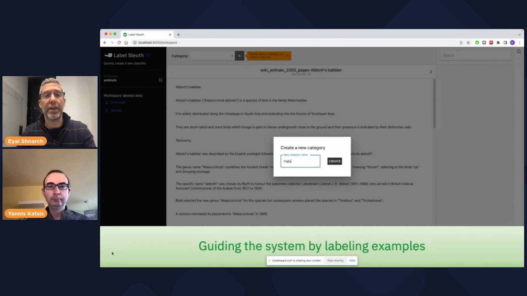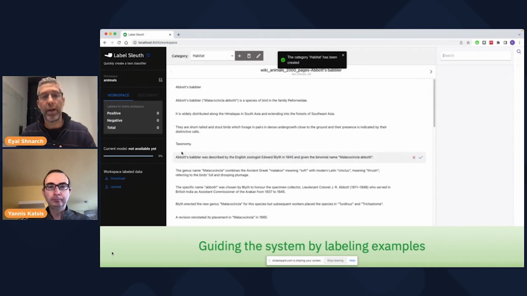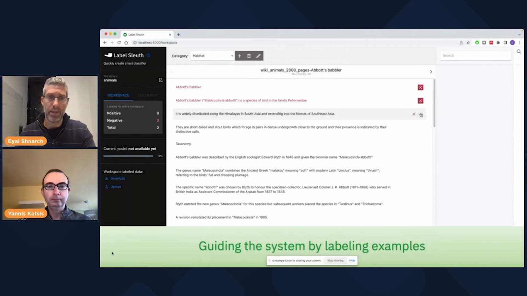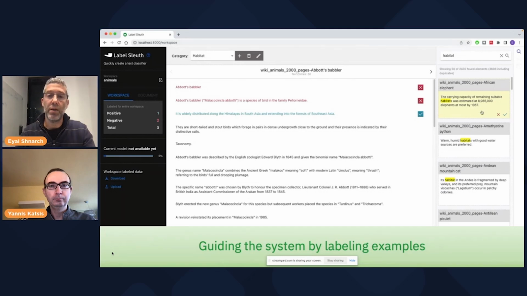Then she starts defining habitat as the category of interest and starts labeling elements for that category. She can skim through documents and label sentences one by one, as you can see now, but this won't be very productive as habitat sentences are quite rare. To quickly find positive examples, she uses the search functionality to find sentences that contain the word habitat.